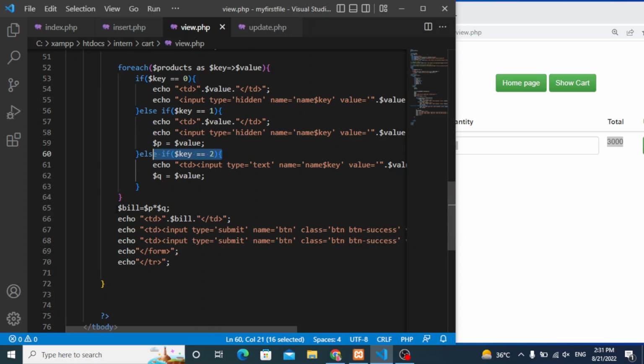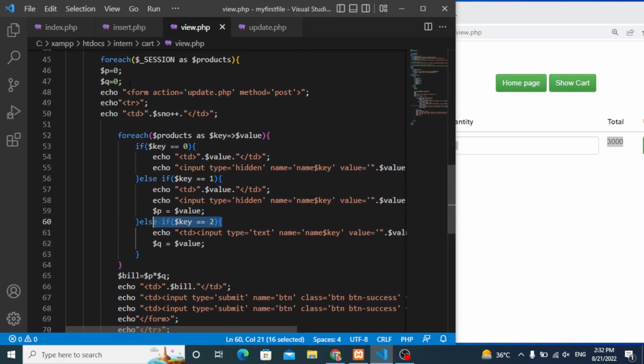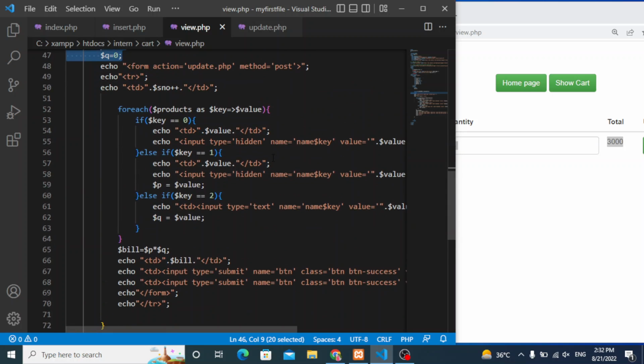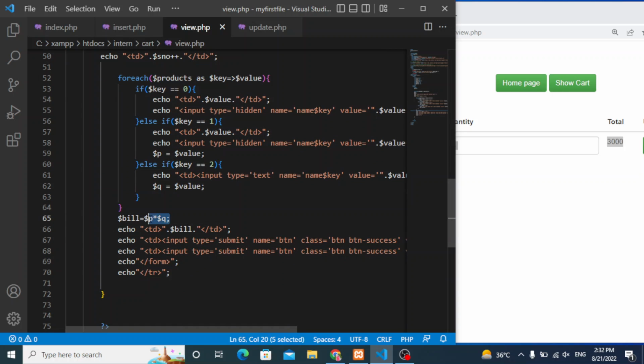Now these are the billing portion, meaning that when we increase the quantity, the total price automatically increases. This is the simple logic. I'm using two variables, $p and $q, at the starting position. Both are 0, but as the first product is added and we increase the quantity, it automatically multiplies this quantity with the price and assigns this to $bill, and I simply echo this bill. Actually, this is the total price, 3000. This is the bill.